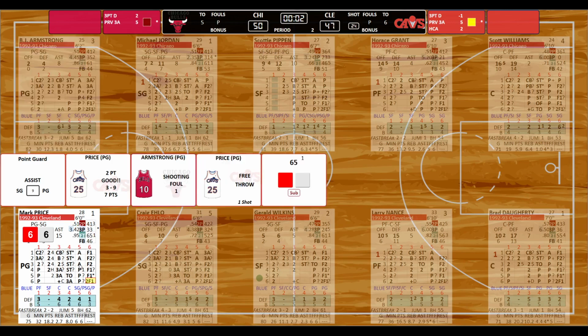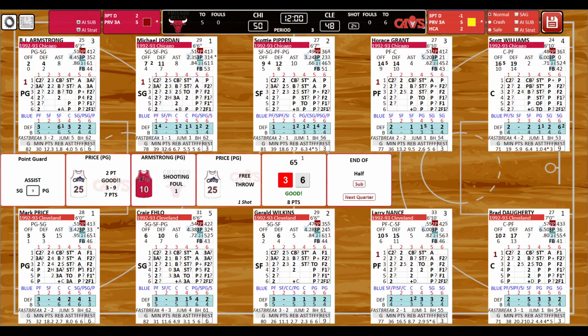Armstrong with the first foul. And Price, a very good free throw shooter, is a 65-1. And he gets a 36. And he makes it at the half. So how about that? Good game so far. Chicago up 50-48. We will go into the third quarter here. Chicago up by 2.